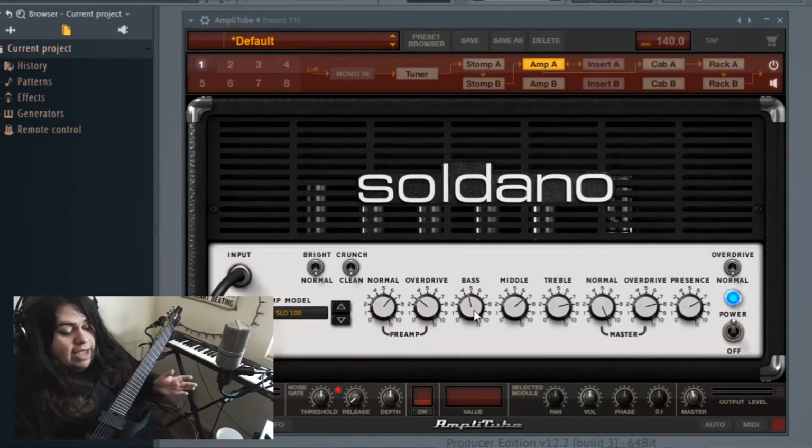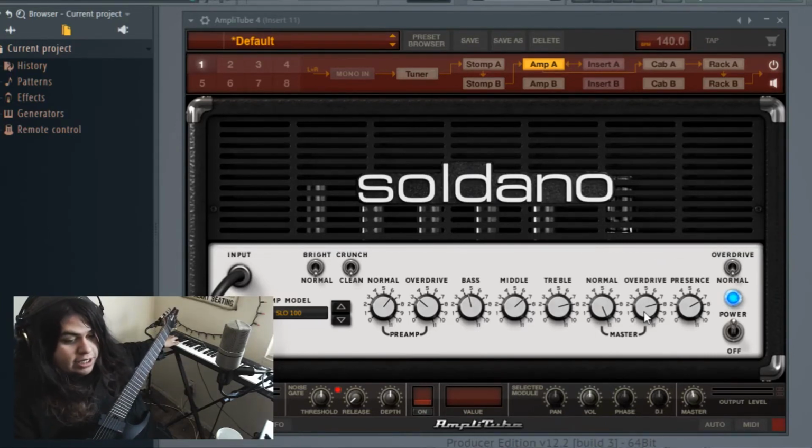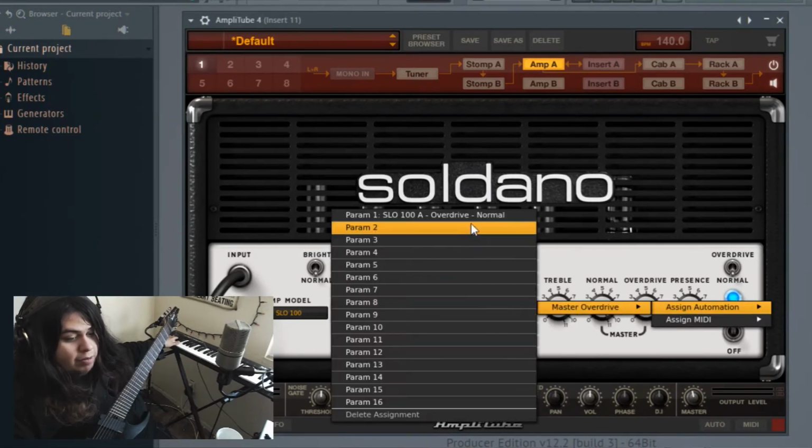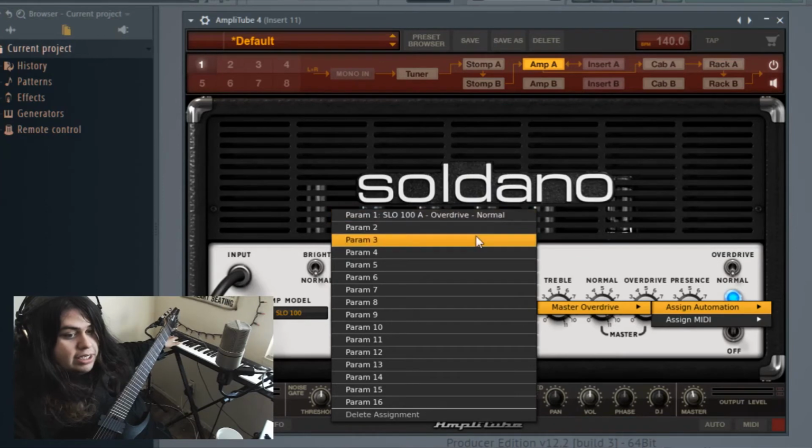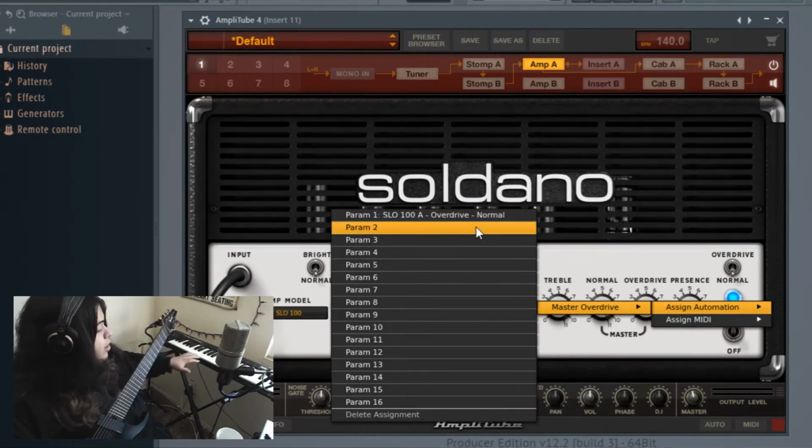And you can do that with every single knob. For example, if you want a volume switch right here. So look at this overdrive volume. I'm going to do the same thing. Assign automation. We already used one, so we don't want that unless you want to stack the knob. So for example, if I set this, pressing C would do both, but I don't want that. I just want the volume.